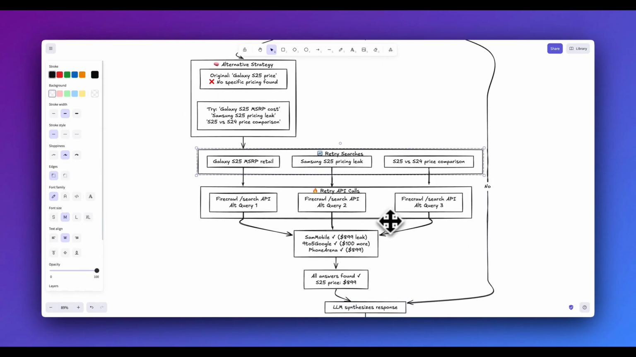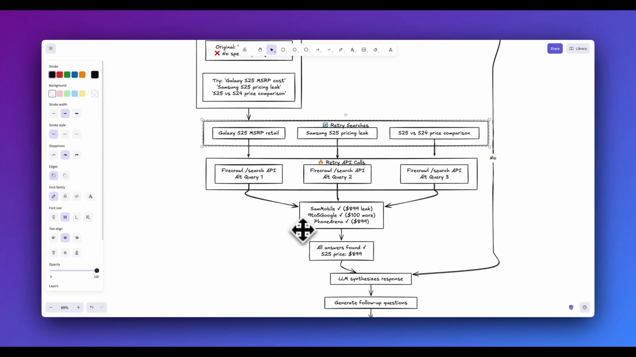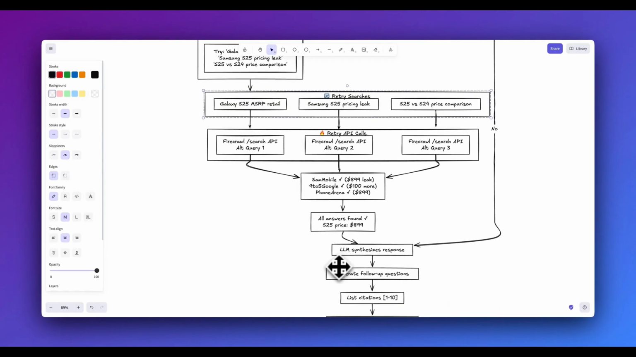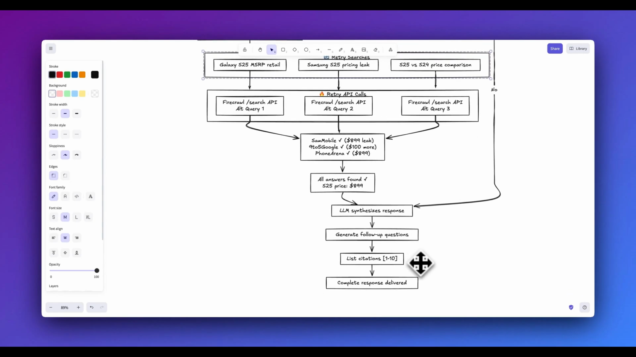And again, we're going to be sending in those API calls with those responses to Firecrawl's search endpoint. And then based off all of the different web pages, we're going to determine whether or not we have that pricing information. And once all the answers are found, we're going to synthesize all of those different responses from the web pages. We're going to generate those follow-up questions, and then we're going to list all of the different citations.